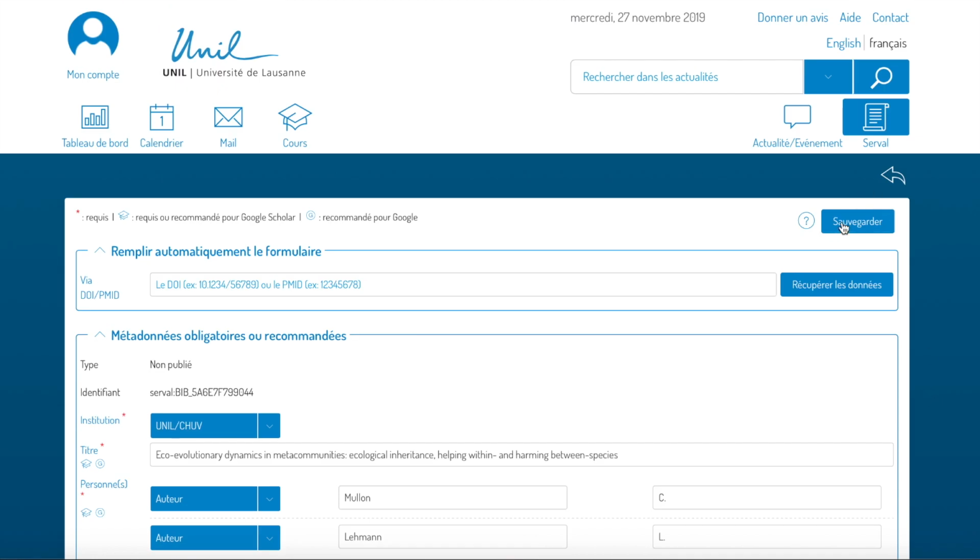In order to save the changes, click on Save, or if you want to leave without saving the changes, click on the back arrow.